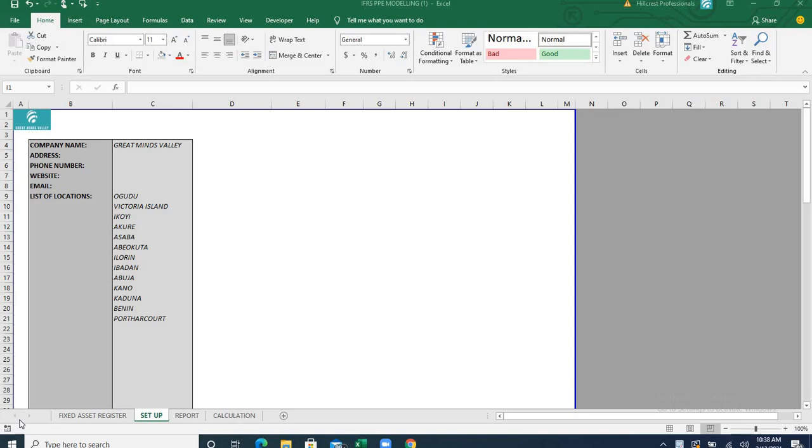Today we'll be presenting to you our fixed asset model. Our fixed asset model is a very detailed and robust model, and is designed to be compliant with the provisions of IFRS, International Financial Reporting Standards on non-current assets, especially PPE. The model is designed to make the management of fixed assets or PPE as easy as possible for accountants.